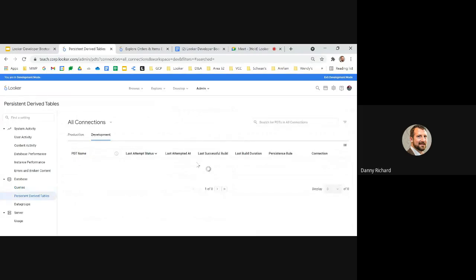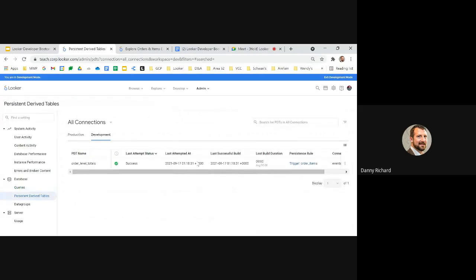The persistent derived tables page displays PDTs and stats about their builds for database connections that are used by the model and are assigned model sets. We could see if each PDT has been built successfully or not, when the last successful build happened, and how long it takes on average to build.